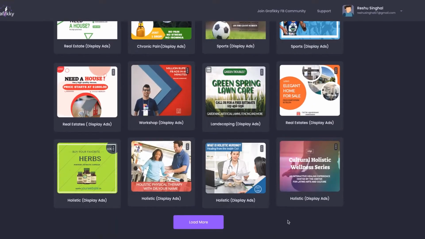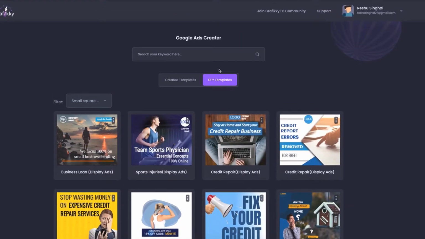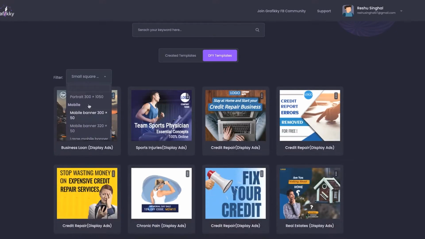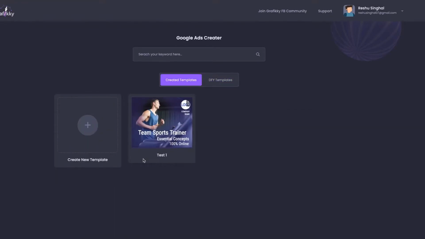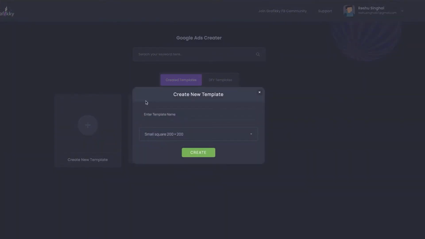Again, thousands of templates added inside it. Here you can choose your size, which size Google ad you want to make. So we are also giving you the option of choosing different sizes. According to the size you can choose the ad, and then you can edit it, or you can create it from the beginning. To create it from scratch, you can click here.